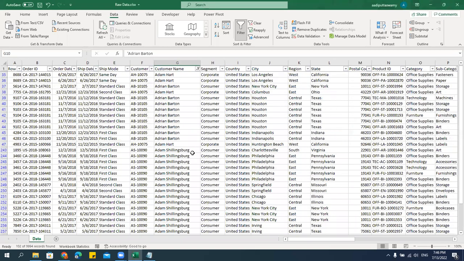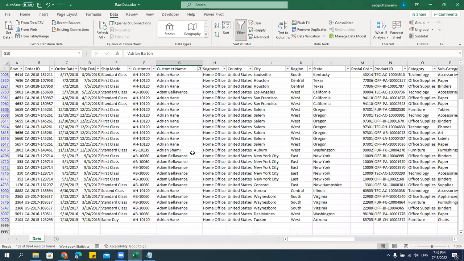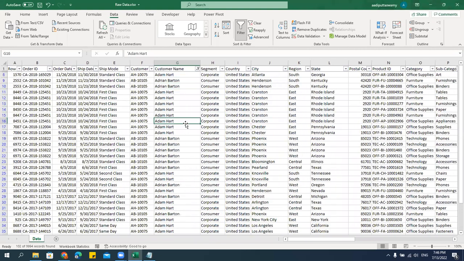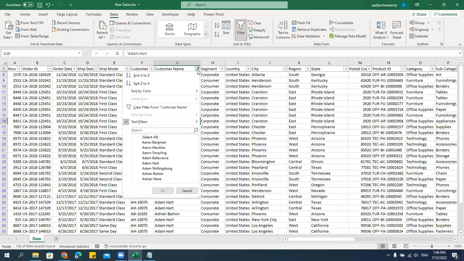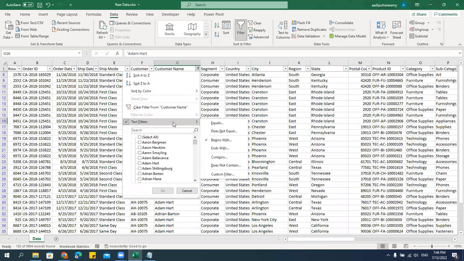You can see that we have this AD like this. So this is about the text filters. This is a little more advanced actually.